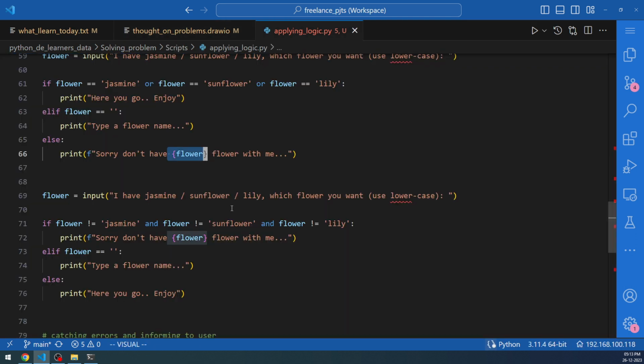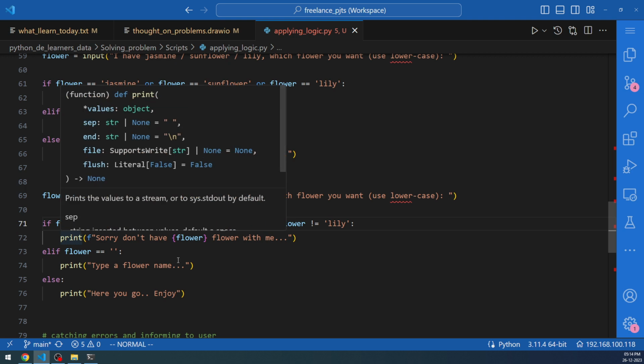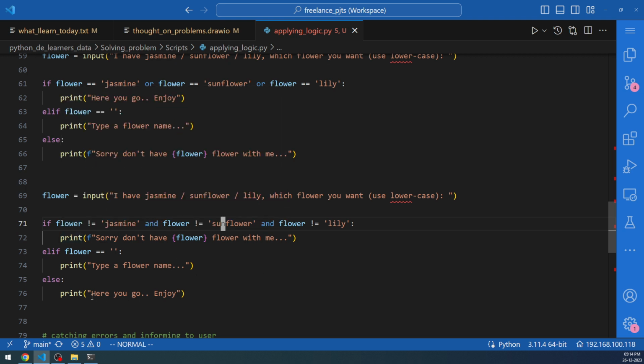So let us go back to the applying logic. Here what I'm trying to do is, I'm saying that if the flower variable is not containing jasmine and sunflower and lily, meaning if the flower input variable is not containing any of these, jasmine, sunflower or lily, then you should say, sorry, I don't have the flower with me. If it contains anything else, then it will ask you to type a flower name. If it contains these things, then it will say, here you go, enjoy.